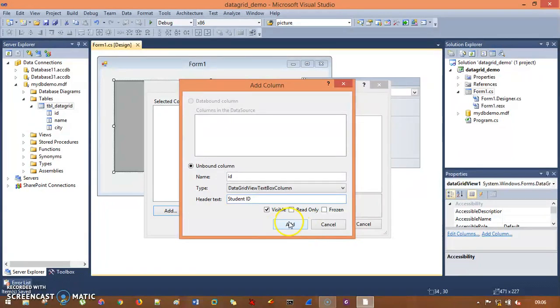So this is student ID, and make add, okay? And then the next part, this is my name. So I give a name, and then header text is going to be student name. So this is my header text.